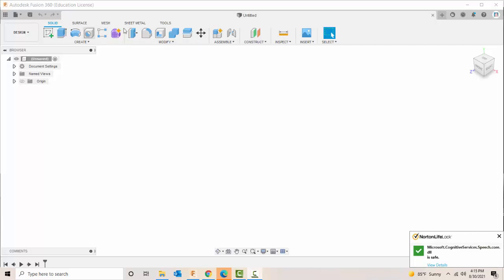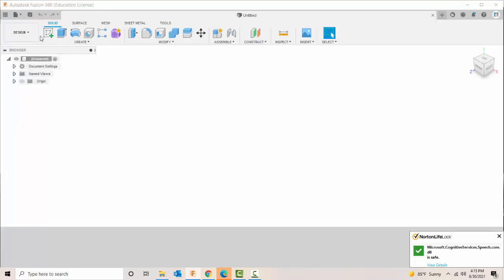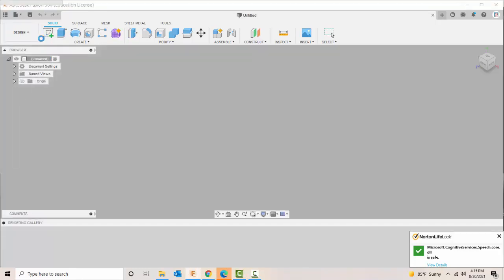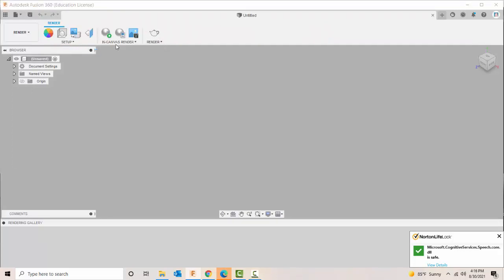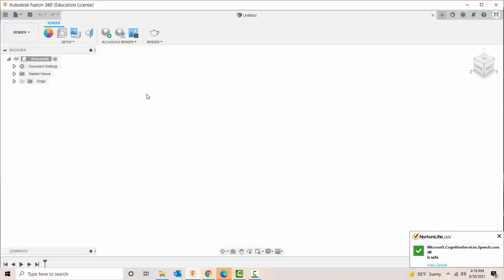We'll have different ribbons based on what types of things we have as a workspace. Depending on what we're doing at the moment, we'll get different tools. So this is the render ribbon, for example. I'll come back to design.